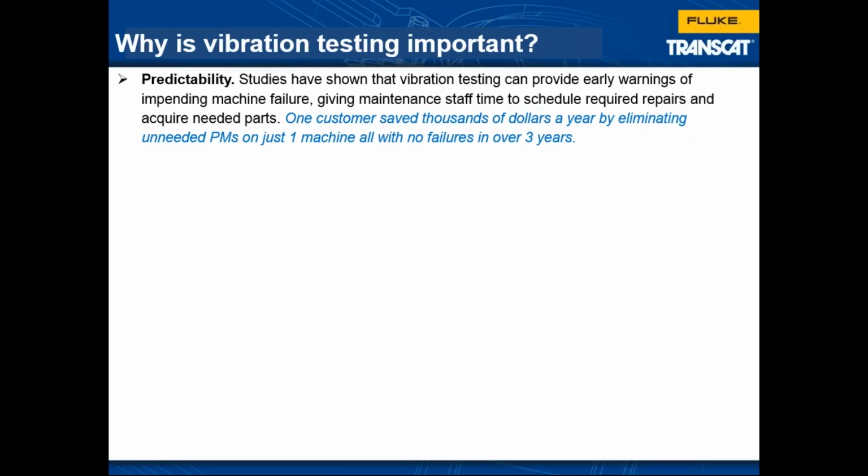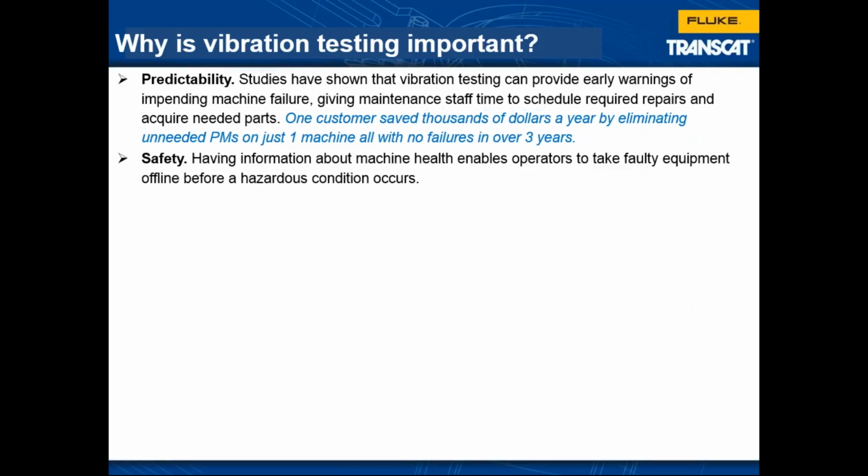But first we're going to talk about why vibration testing is important. There are several different topics, and I'll go through these briefly. One is predictability. Studies have shown that having an early warning of impending failures gives a maintenance staff time to schedule repairs. There are a lot of different examples. I won't read all the example case studies, but feel free to read them as we go through this, and get a copy of the PowerPoint as well.